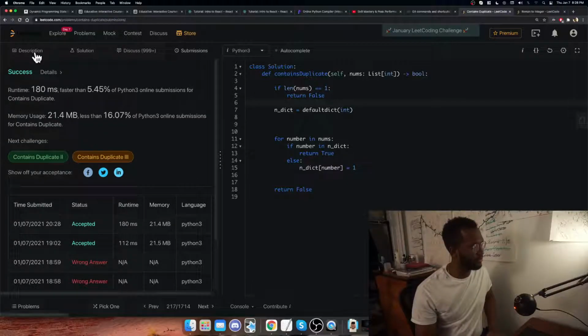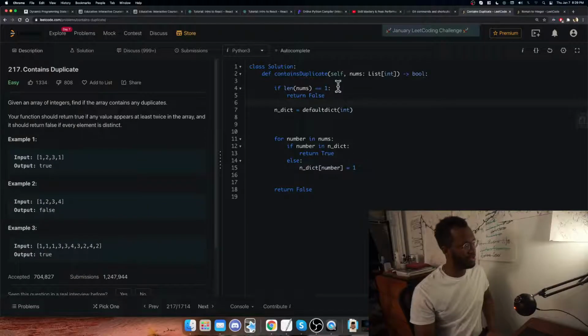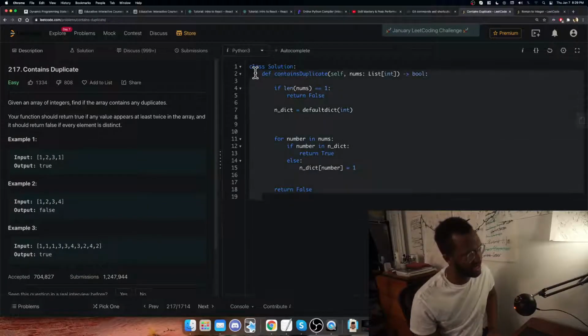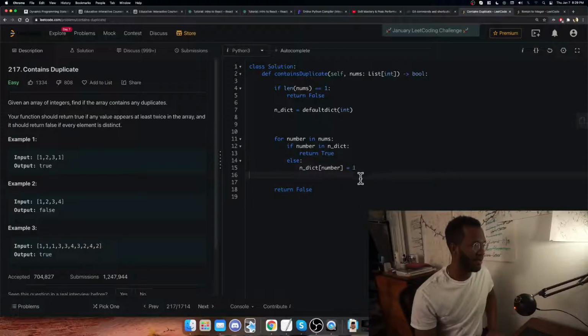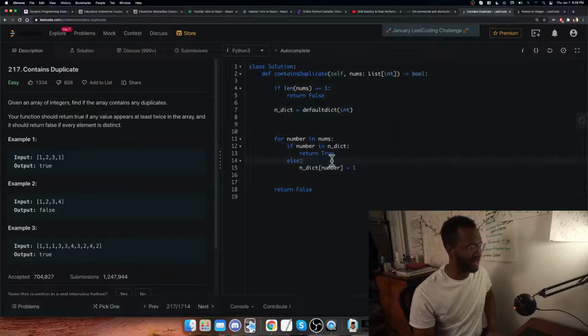So yeah, that is Contains Duplicate. Good problem to just practice. You run into this a lot. It's kind of the founding building block of several other algorithms that you can use to solve problems. So it's a good idea to have a good grasp on it.